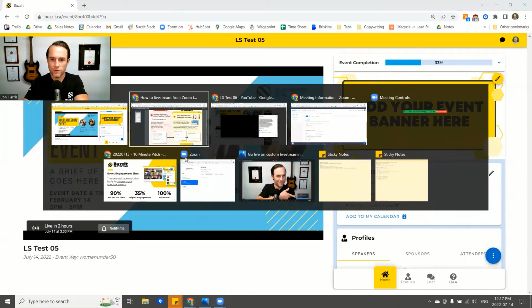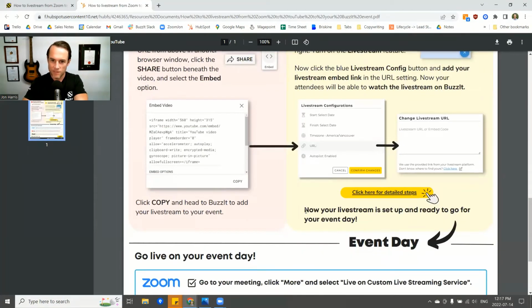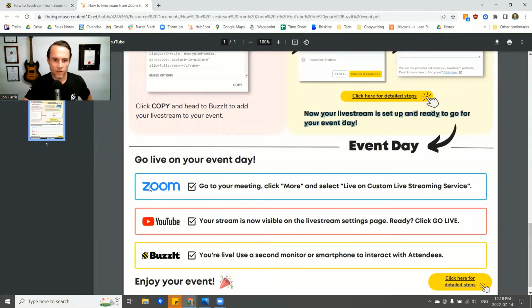So let's go back to the infographic. So we've copied the live stream into Buzzit, and it says now your live stream set up, ready to go for your event day. So what do you do on event day? Well, just what you would on Zoom. You go to Zoom, you open that pre-scheduled meeting, you get your speakers in there as well. And when you're ready, you click the More button on the bottom right-hand side and select Live on Custom Live Streaming Service.